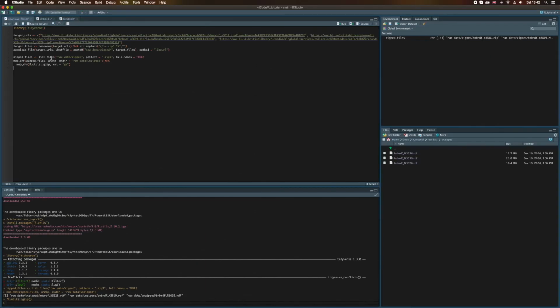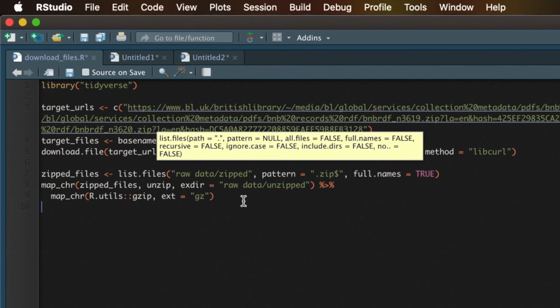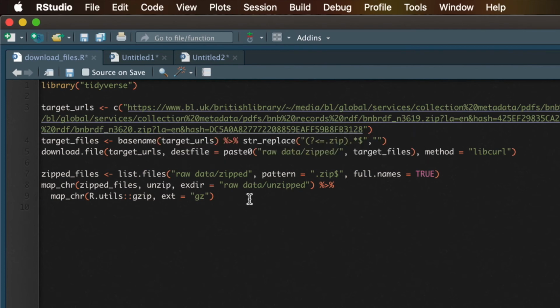Okay, so back in our code, let's tweak the first map_chr function so that it stores the RDF files in zipped rather than unzipped. We can do that just by changing this to raw data/zipped. That's now where the RDF files are going to be stored. We know this is okay because in the very next step, we will recompress those files and then delete the originals. So ultimately zipped will only contain zipped files.